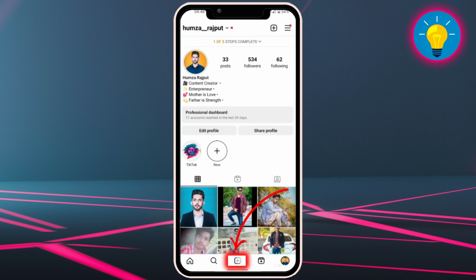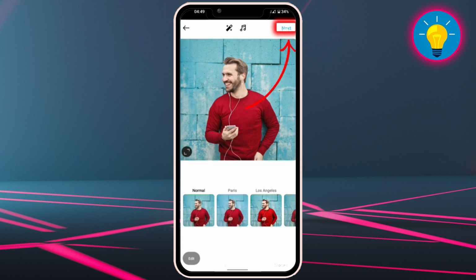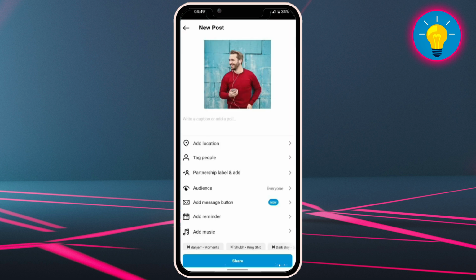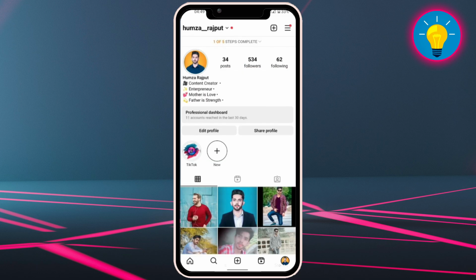Now from here, you have to click on this plus icon and choose image. Here it is. Click on next. Again next, and here it will show you some options and you will get this option to add message button. If you click on that, it will show you where you want to get messages. Here you will see your account and click on share and it will be posted.